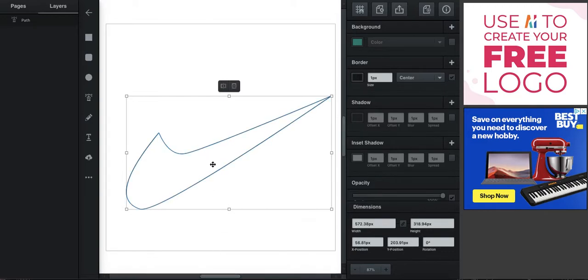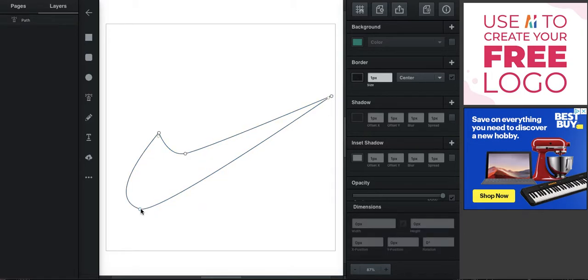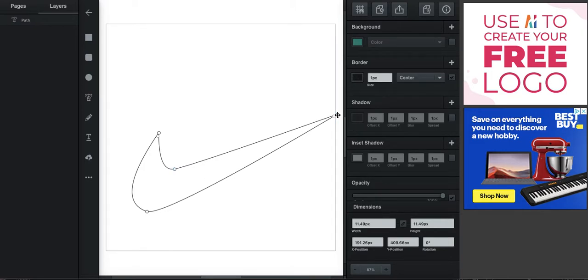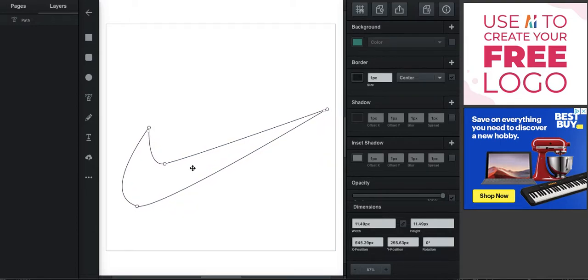Okay, and remember, I can go back in because I closed this shape. I can just double click inside, and I can still play around with some of the nodes, they're called. Okay, I can play around with it and kind of edit it and make it look nicer. It doesn't look great, but it's not terrible either. Okay, so let's say that is my Nike logo.